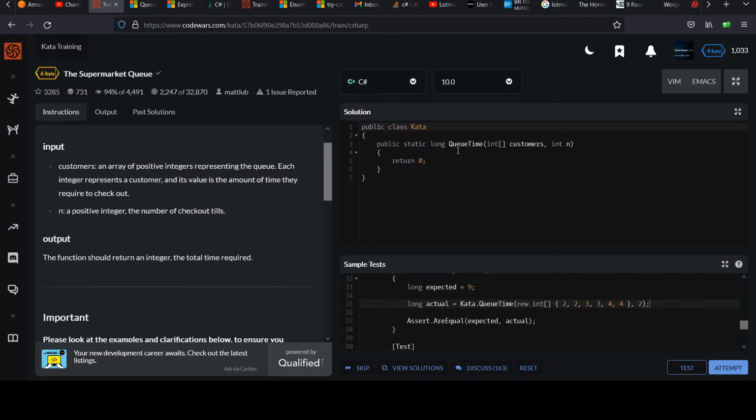Input: you have this customers array of integers, and each integer represents a customer, and more specifically, the amount of time they require to check out. So if it says 2, you could think of it like they take 2 minutes to check out. N, the second parameter, is a positive integer, and that represents the number of checkout tills. So let's just already improve this. Num tills, there we go. That wasn't hard to name it well.